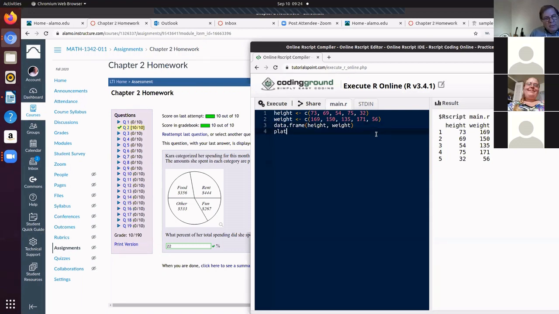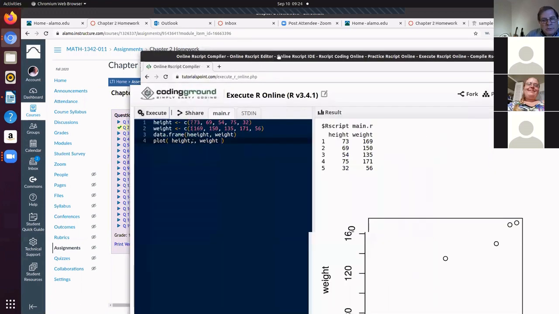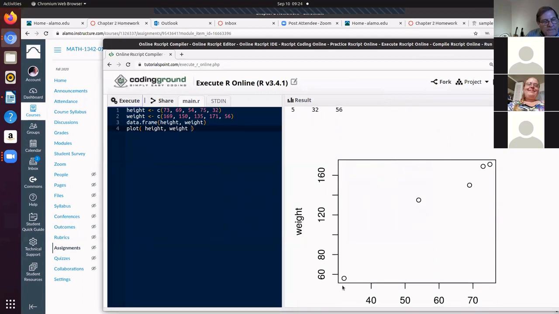Another way to look at that is with a scatter plot. So the command is just plot. And you tell what's going to be measured on the x-axis and what's going to be measured on the y-axis. And so now that plot looks like that. So there's our person who was 32 inches tall and they weighed 56 pounds. There's a person who was 54 inches tall, and they weighed 135 pounds. And there's a person who's around 69 inches tall, and they weighed 150 pounds, and so on.